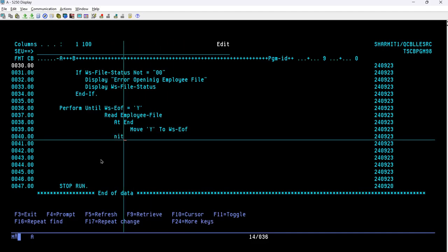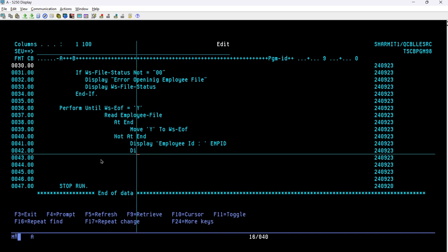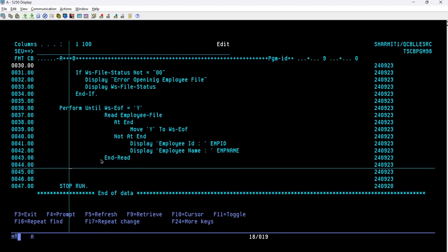Now we will write the NOT AT END condition. So here I will print the required things which we have read. I will write DISPLAY 'employee id' EMP-ID. Okay, then we will print again DISPLAY 'employee name' EMP-NAME, and then after the read we will write END-READ. And after the perform we will write END-PERFORM.